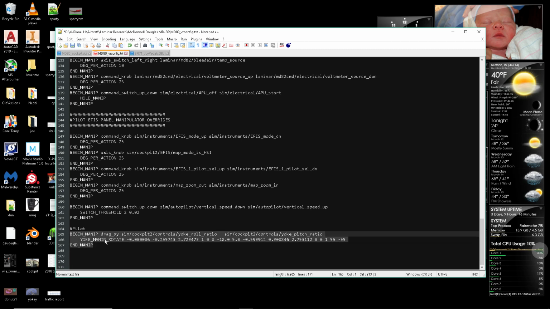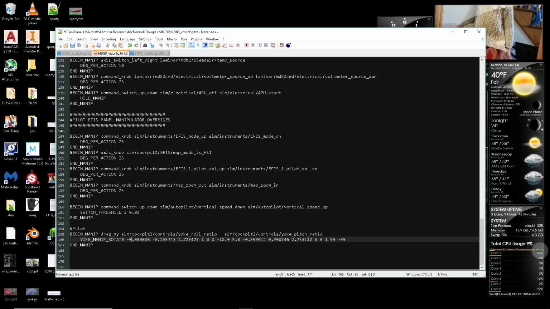So in your vrconfig, you do begin manip, drag XY, and then you do the two datarefs just like normal, just like I showed you in the Yoke, Manip, Translate. Here's where it gets different. Instead of Yoke, Manip, Translate, you type in Yoke, Manip, Rotate, and then you're going to have two distinct islands of numbers. I'm going to put a space between the two islands, and we're going to talk about what each island is. This island here is your pitch island. Your pitch island comes first, and then this is your roll island.